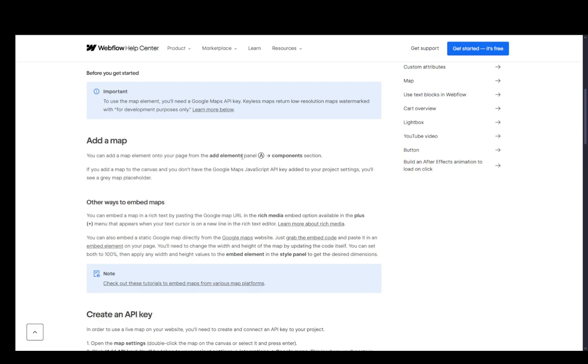You can just go to the Add Elements panel and then go into Components, and then you'll be able to find the Google Maps component and you can add it to your site. Now, if you don't have the JavaScript API key added to your project, you'll see a gray map placeholder with this method, and in any other scenarios, you will get a low-res map which is watermarked with "for development purposes only."